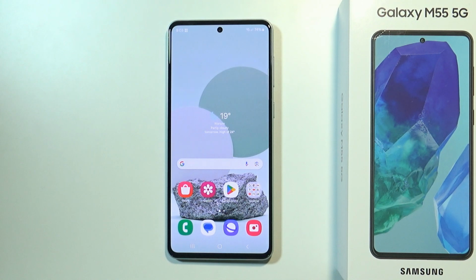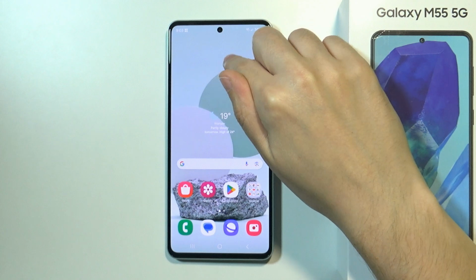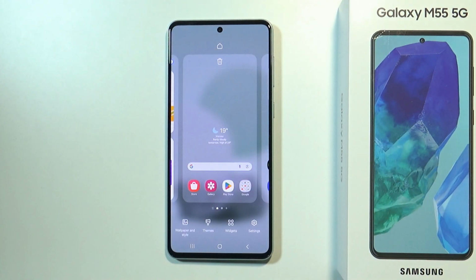Hello, in this video I'm gonna show you how we can set a photo as a wallpaper on Samsung Galaxy M55 5G. In order to do that, first we need to press and hold our finger on an empty space in the home screen, and then we need to go to Wallpaper and Style in the bottom left corner.